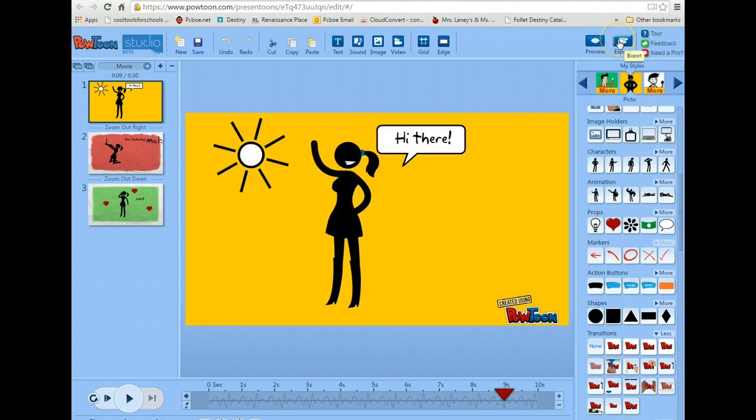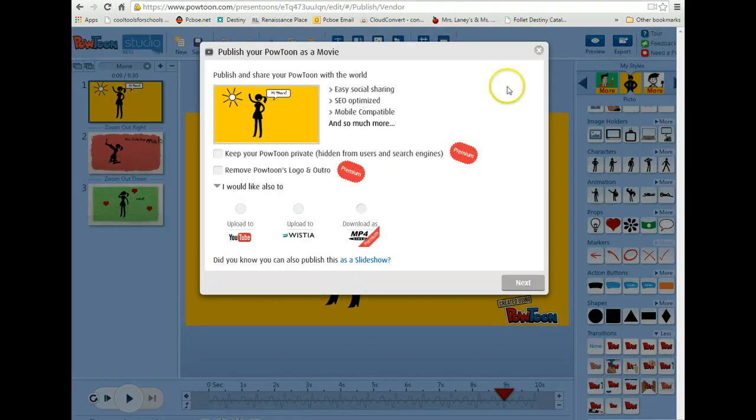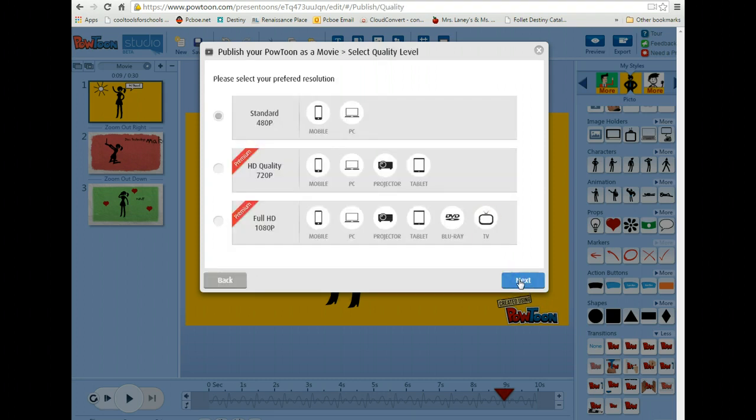Great question. You simply will go up here to export. Here it tells you that you can publish your Powtoon as a movie. You can make it a public file, you can upload it to YouTube, or you can simply publish it as a movie that will be shown and housed on the Powtoon site under your account. You would click on next, and it tells you if you want the standard. Now, if you pay for a premium Powtoon account, then obviously you have other types of options, but for the free one, you get the standard. You would click on next.